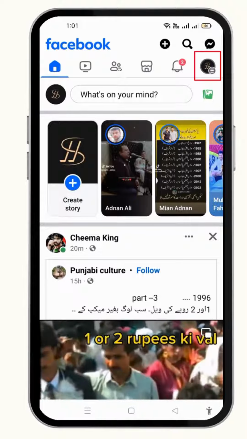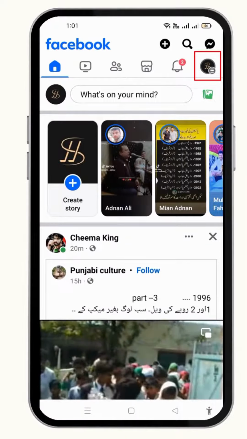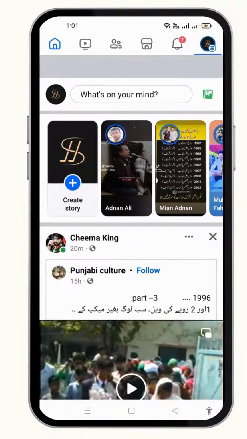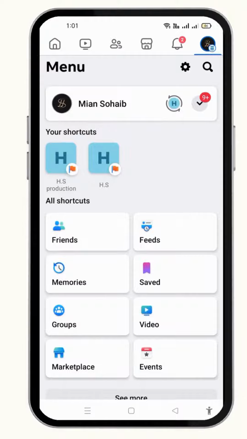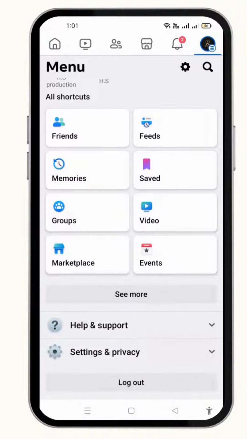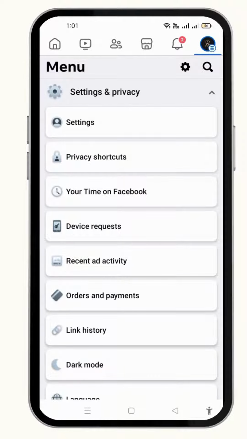Once it opens, you just need to click over the profile icon from the upper right corner of the screen. Here, you will be shown a menu with different options. You just scroll down and click over the settings and privacy option from the bottom. On the settings page, you just click over the settings option from the top.